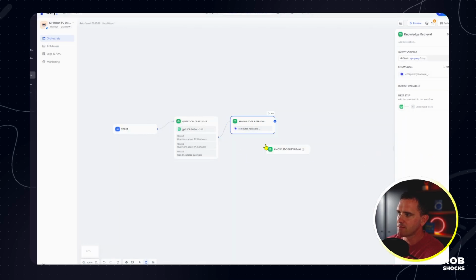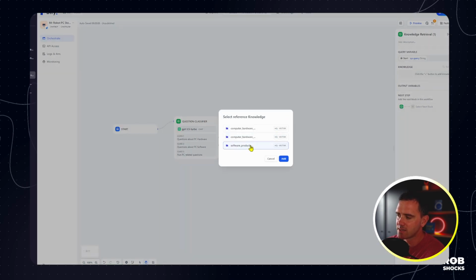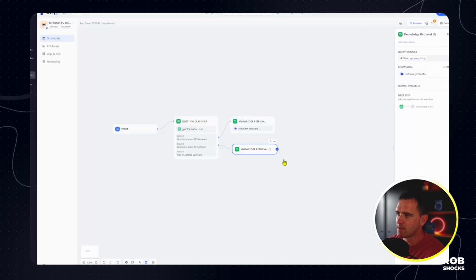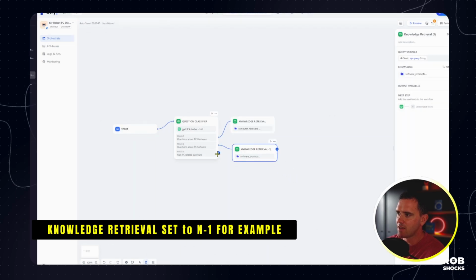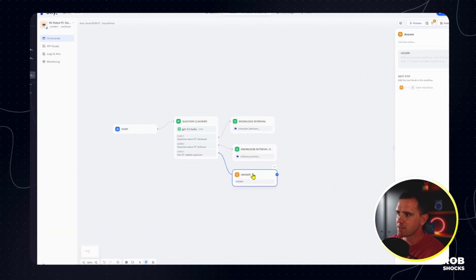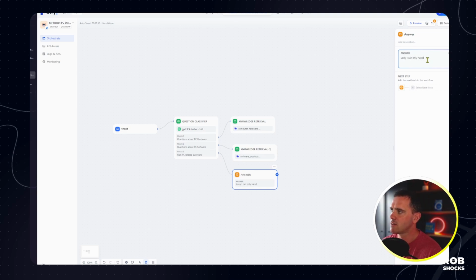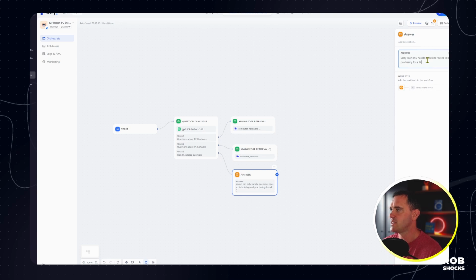Now let's duplicate this and then connect to this second class. And in this case, we're going to remove computer hardware and we're going to add software products and click add. And then we're going to add a last node here, which is a simple answer. And the answer is going to be, sorry, I can only handle questions related to building and purchasing for a PC.